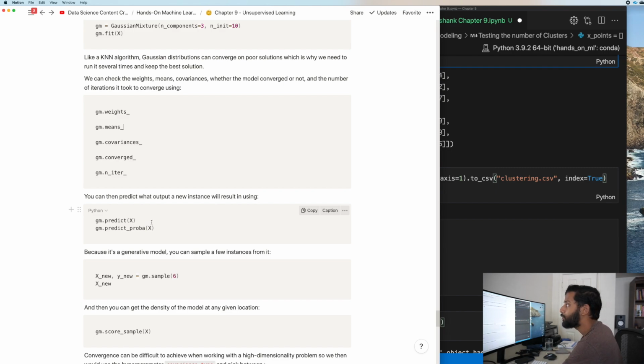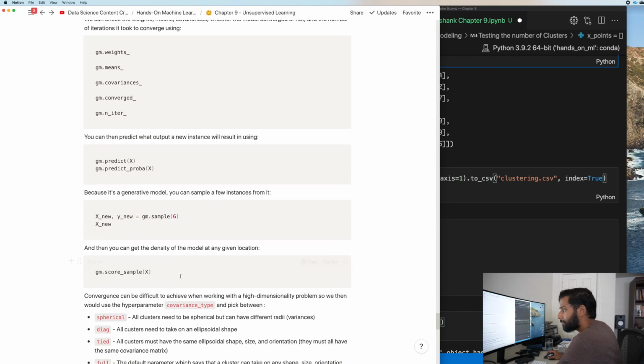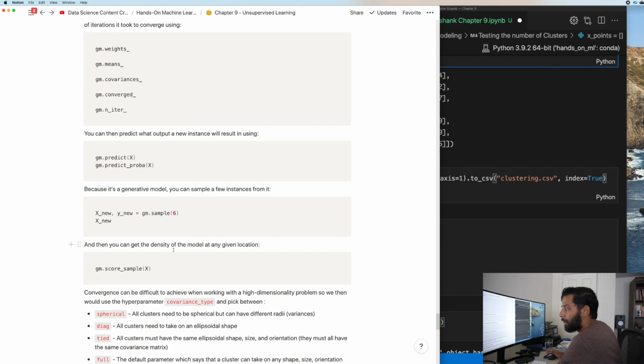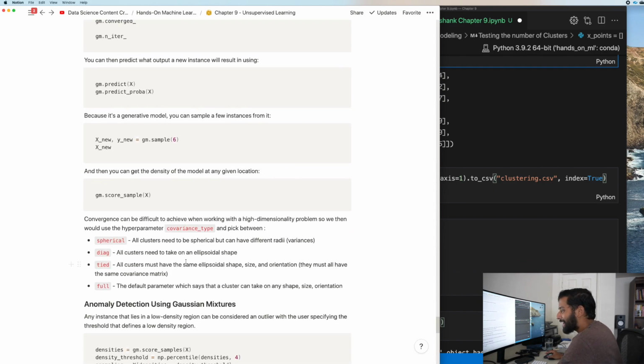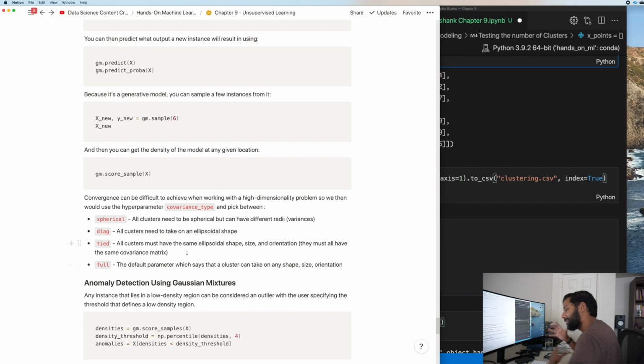Because a GMM is what they call a generative model. Or sorry, let me rephrase it. You can sample a couple of values and see what cluster they are going to be a part of. And then you can get the density of the model at any given location. Again, without actually having to implement this, I'm not really sure. This part was very confusing for me.